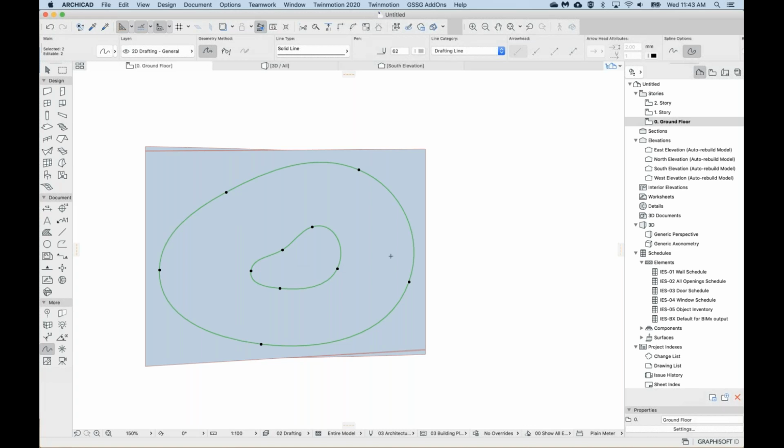No, spline can only be drawn in 2D. So spline is only an annotation kind of element, a 2D element. I see, no wonder. Maybe you're in 3D. Okay, so hopefully everyone's looks like this.